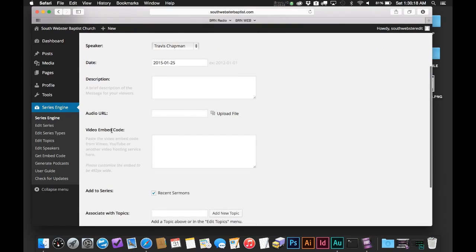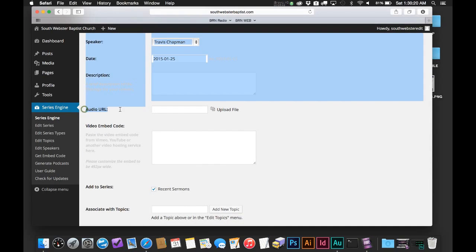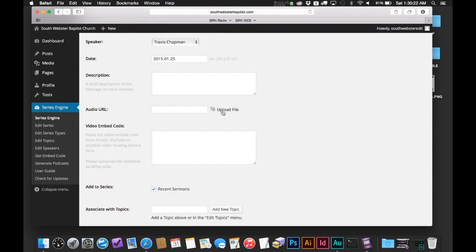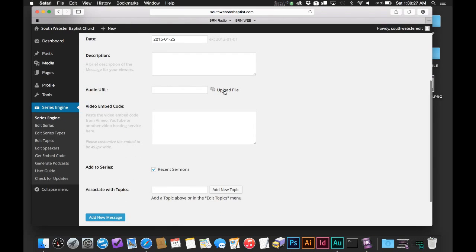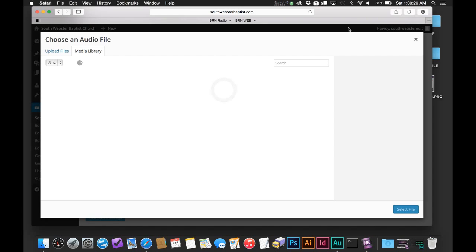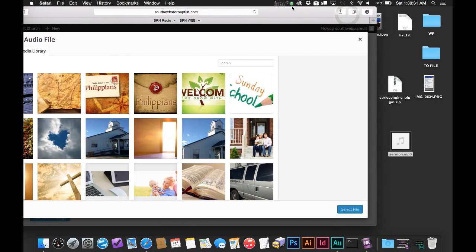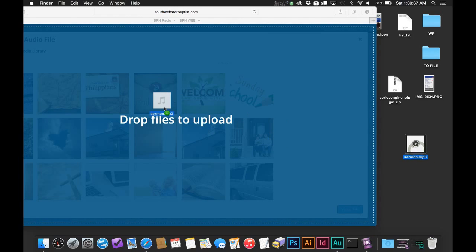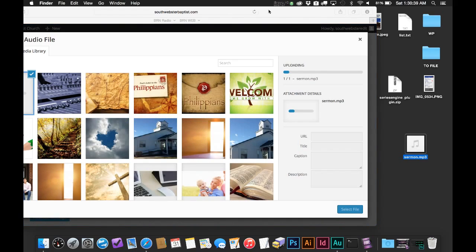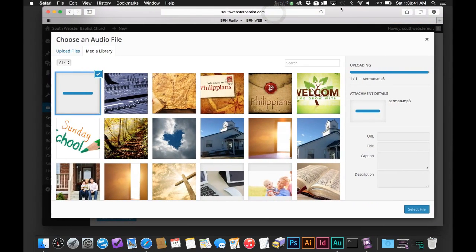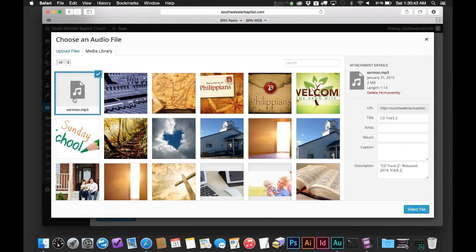The only other thing we have to do on this page is under the audio URL. This is the most important part: click Upload File right here. So after we've filled in these blocks, click Upload File. And then literally all we have to do is find our sermon on our computer. So I have my sermon here. We just drag it and drop it on top of this window. And you're going to see it upload here. And there it is. And we just click Select File.